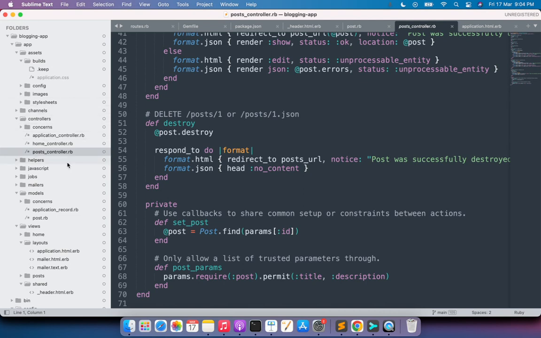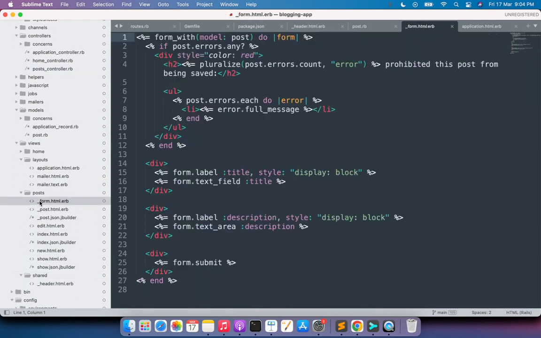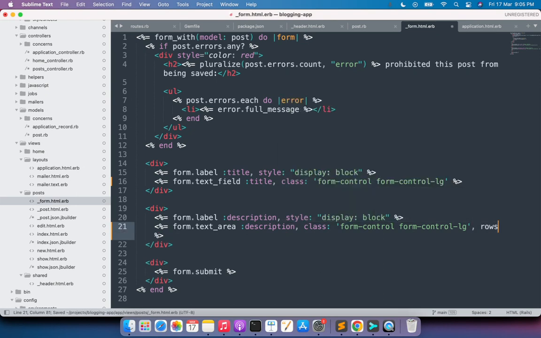Okay, so here is the controller, and here are the views for the posts model. Here you can see that this is the form and all that. So what I can do here, first I can add some bootstrap classes to the input attribute. So add class, and then here I can add a form control, form control lg. Okay, and I can also add some classes here, class, and then form control lg. Okay, and here minimum rows I can add, let's say 10 rows.